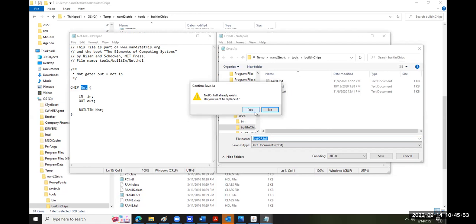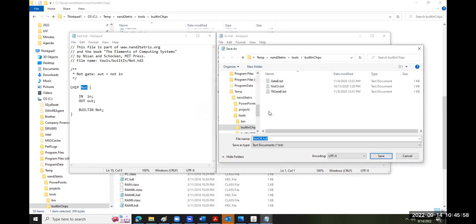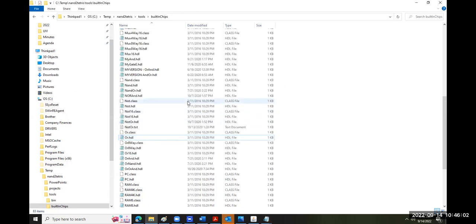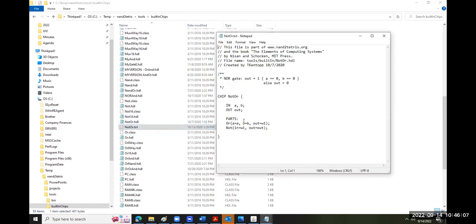Now not or already exists, do you want to replace it? No, I don't. See, I demonstrated this before. So what I'd like to do is open up my not or. I had not or text that I created. And what you see here is that I have a NOR gate out. This is the same logic. So out equals 1.